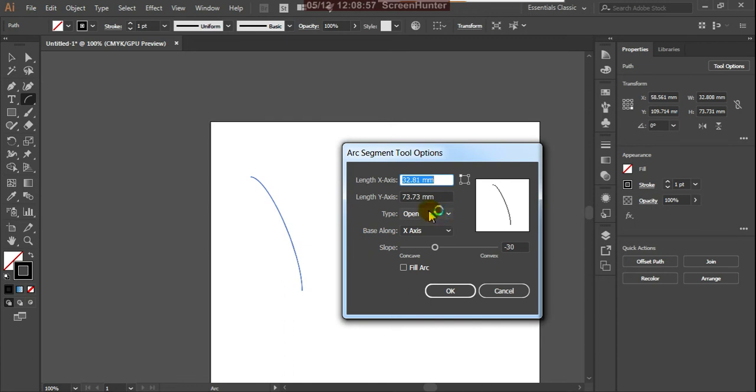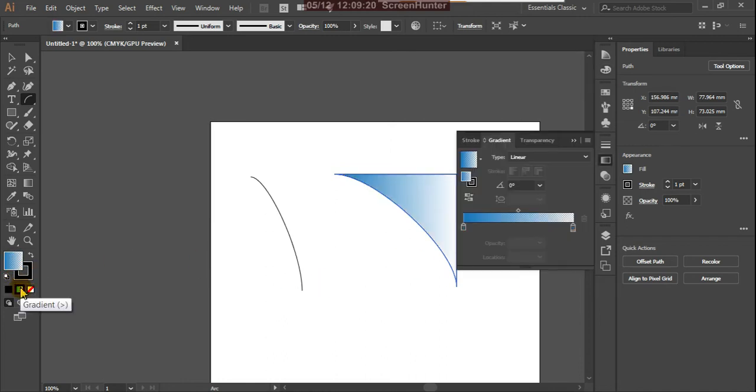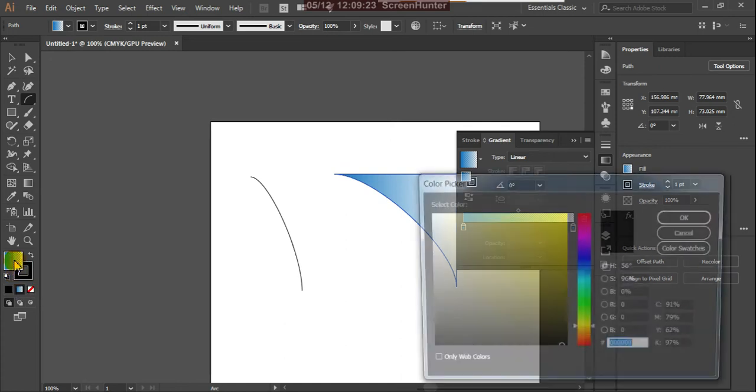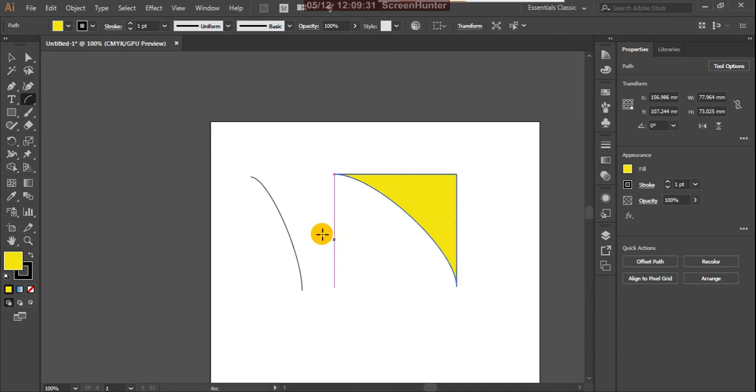There the length of Y-axis is showing, the type is Open, and base along X-axis. Here, suppose it is open, and make it closed. See, when you draw this, it is closing. So inside we can fill the colors, whatever colors you have. You see, a very interesting shape we created.